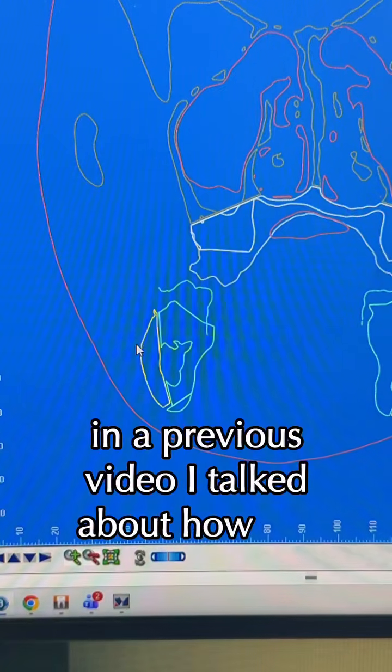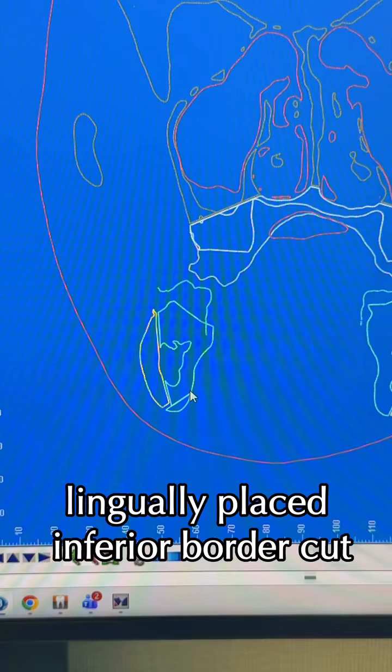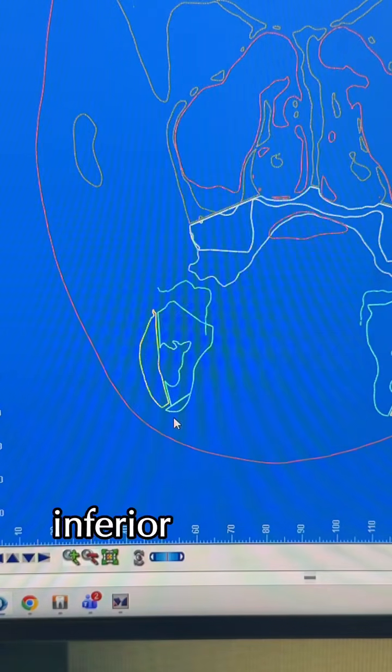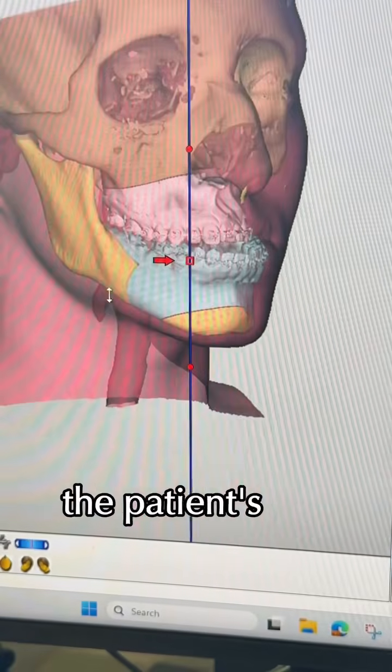In a previous video, I talked about how the shape of the mandible will determine whether I do a more lingually placed inferior border cut to produce more of a J osteotomy, or a more buccally placed inferior border cut. But another consideration when determining which osteotomy to use is the patient's soft tissue.